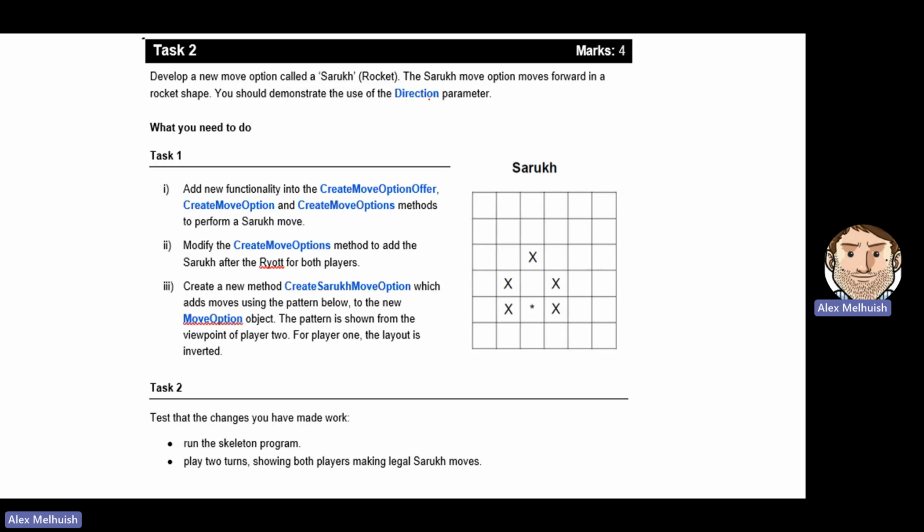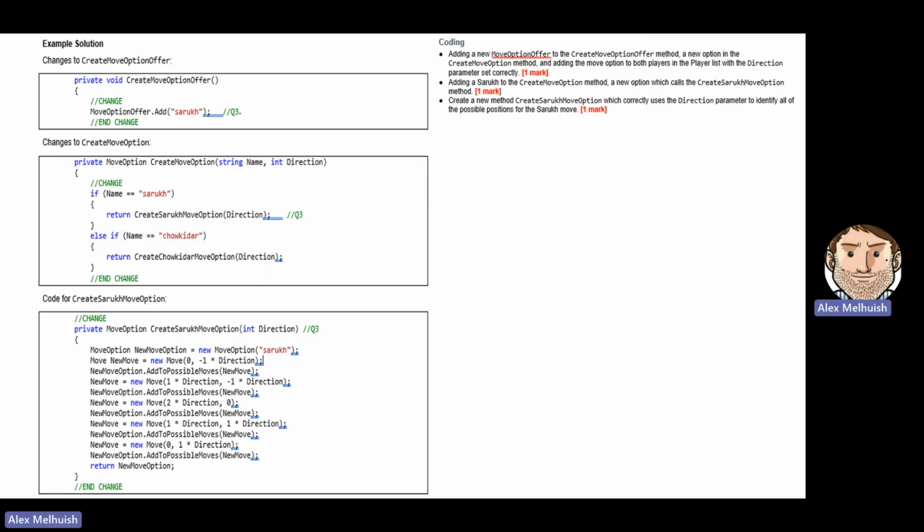The next one was the move for the Saruk. Is that how you pronounce it? The rocket. And again, a lot of people got on well with this and were very close to finishing it. These were the changes that I ticked through, so seeing the code added there. We didn't have any problems with people evidencing the right screenshots here as well.